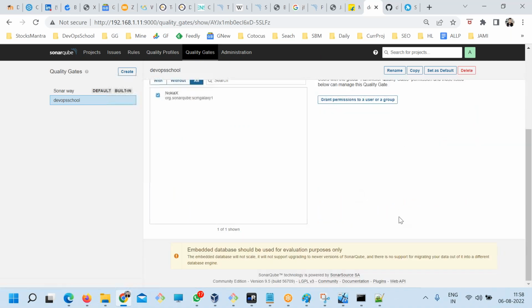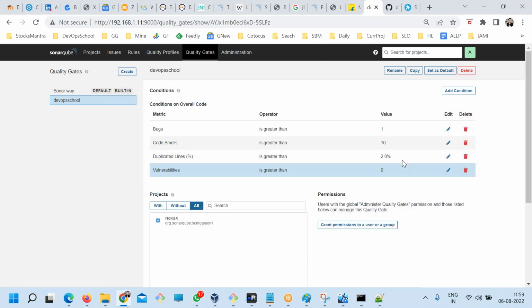And apply them to the project you are trying to do, Nokia X. Done. So now I put the gate on Nokia X, and the condition is bugs should be maximum 1, code smell should be lesser than 10, duplicate lines lesser than 2%, and vulnerability not even 0. So I set up my quality gate. Are you understanding, all of you?